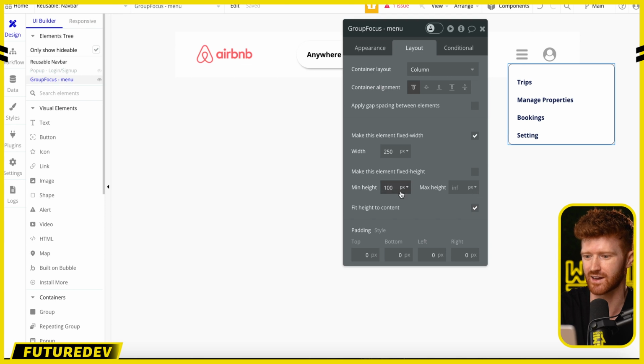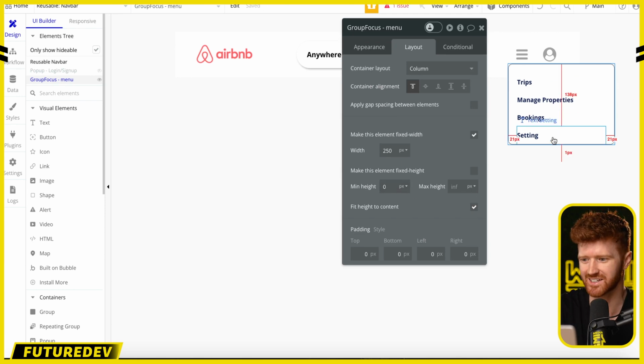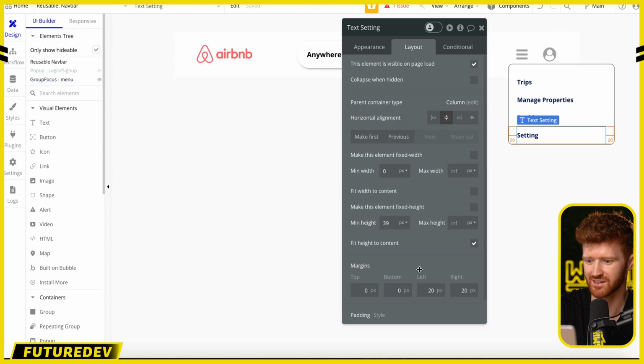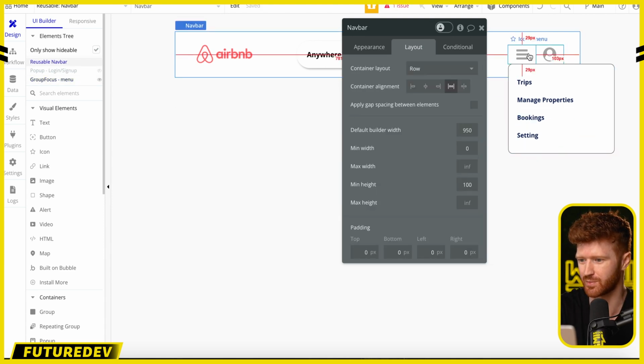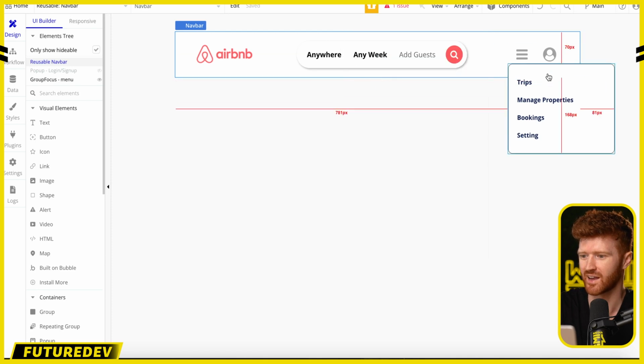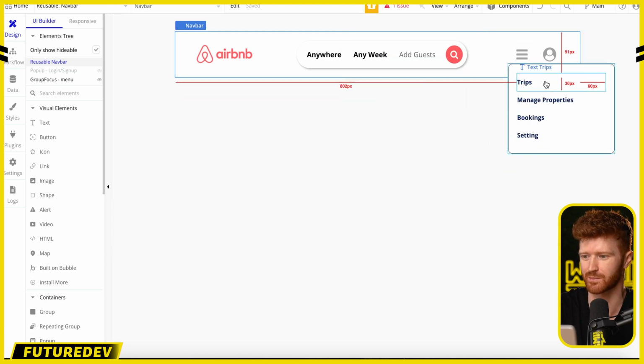Let's see if we give that a 0, see what happens. So let's give it a 0. Now you can see the settings is almost hugging the bottom. We don't want that. Let's fix that and give it a bottom margin of 20 just to push it off a little bit. That looks a lot better. And now our sizings and everything should be set up correctly.